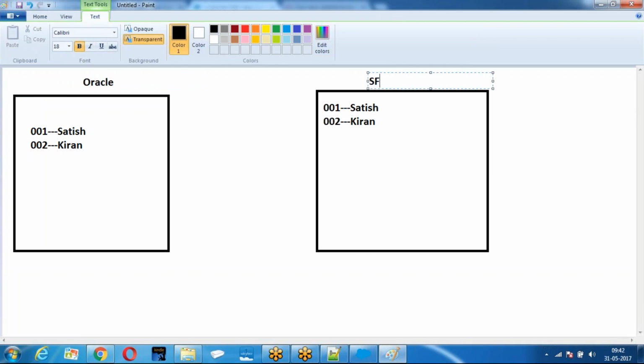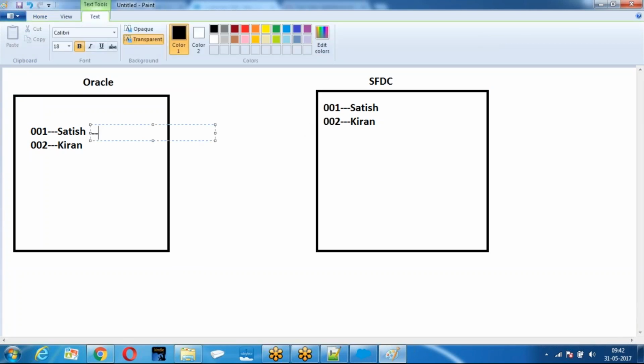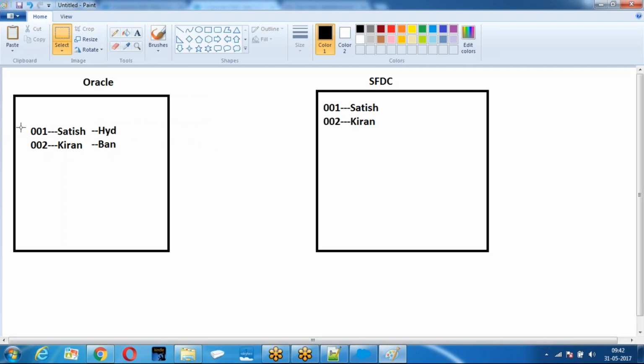If it is sending the data to Oracle, now the Oracle people have the Salesforce record ID. The Oracle people know what the Salesforce record ID is. Now Oracle people are sending the record along with the Salesforce ID back. Now what will Salesforce do? 001 existing, yes. Update the record with this data.